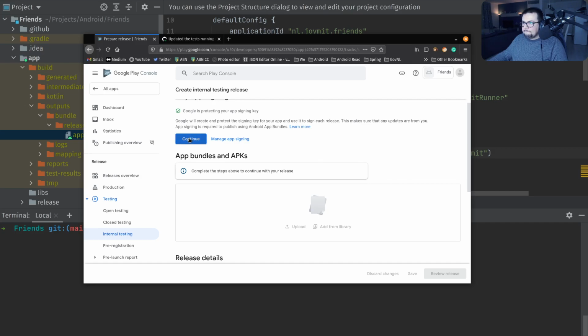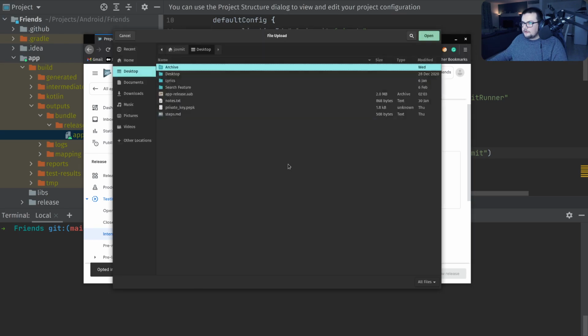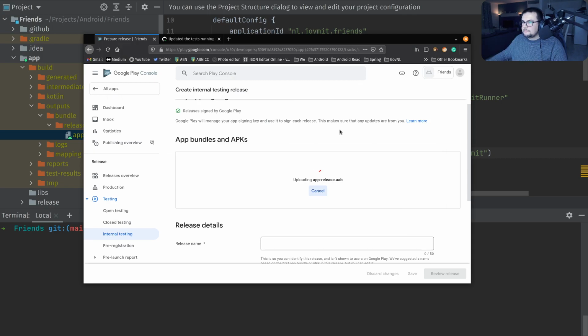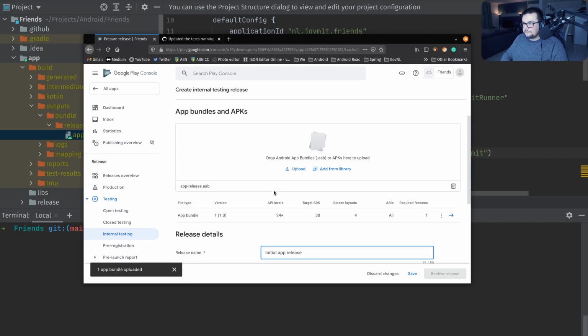And then here, if I go to my desktop, I can select my AAB, and now it should upload that one. Release name should be initial app release. There we go.